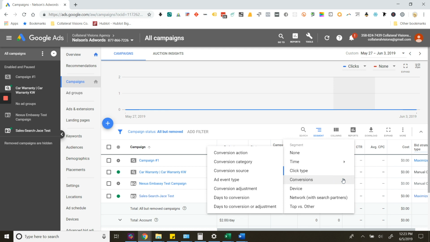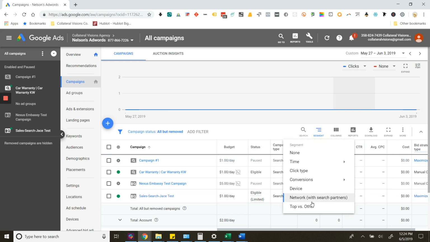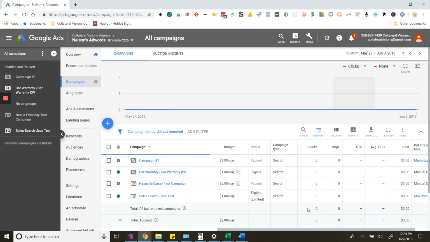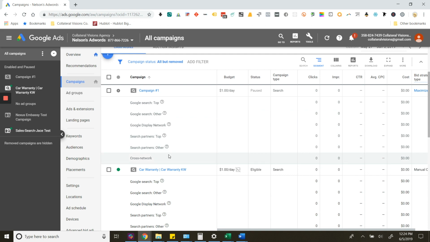So you can click out to the right here and it shows you the different types of conversions: actions, category, source, days to conversion, days to conversion or adjustment, and then device, network. Device is going to tell you, obviously, desktop, mobile, or tablet. The network is either Google, Display, or Search Partners. With this particular campaign, because it's a search campaign, it's going to say what network it showed up on. The top versus other is basically the percentage of time that you showed up on top, right? Or other partner networks, those kinds of things.